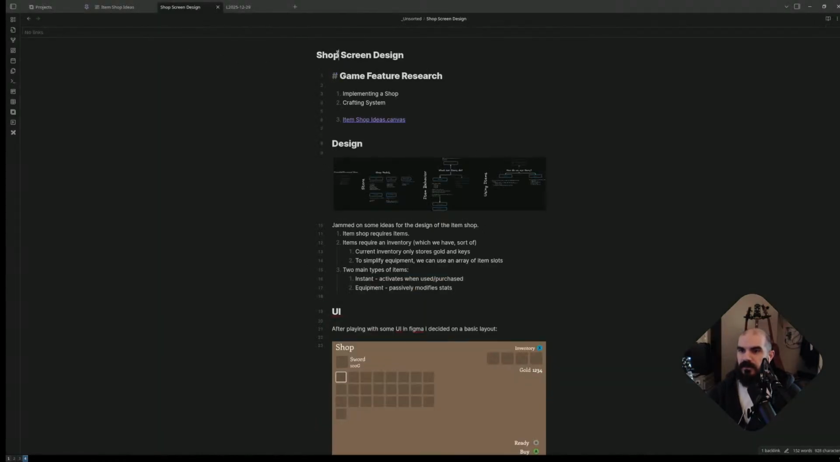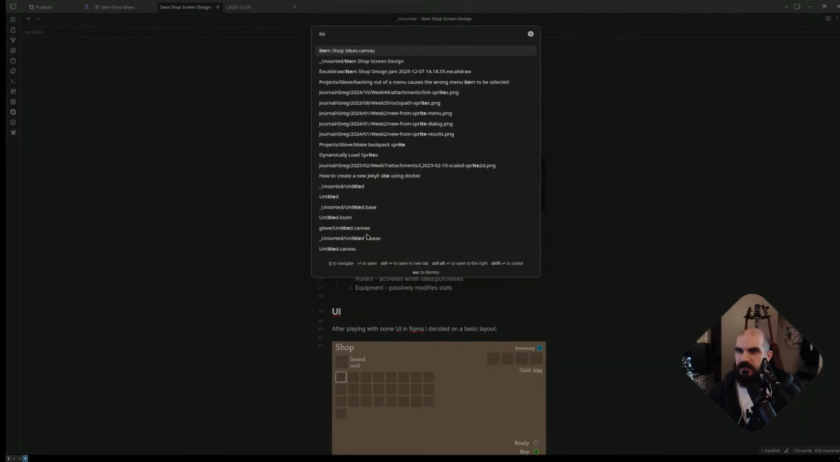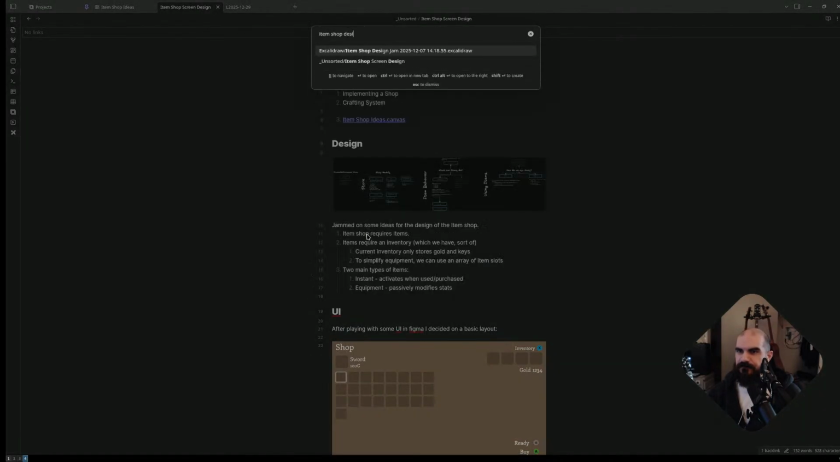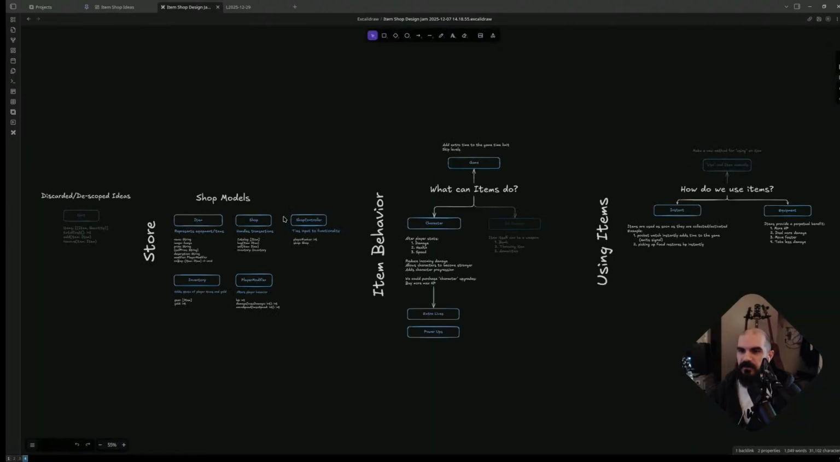I could rename this to item shop screen design, so that way I can find it easier later. So this was the original design from the design jam. Oh yeah, item shop design. Item shop design. Design jam. This was my original ideas.